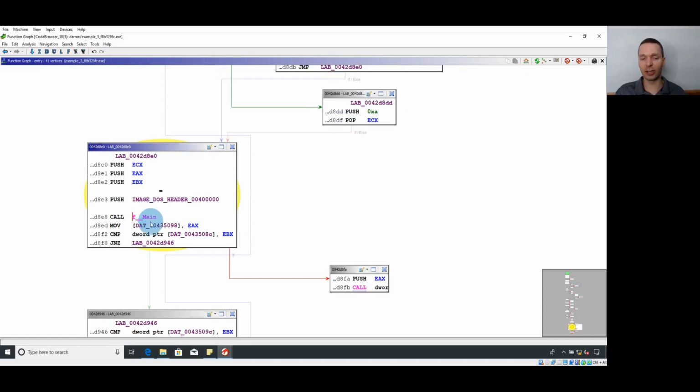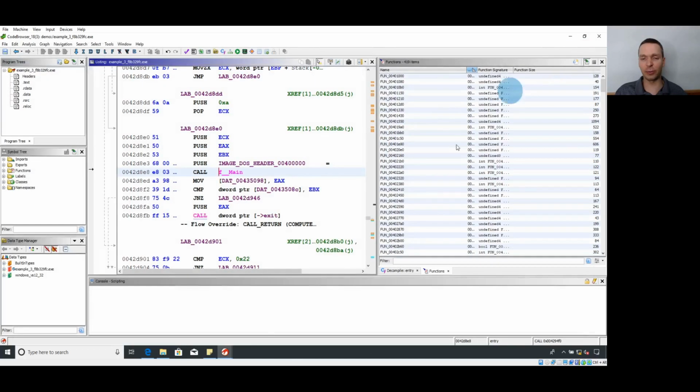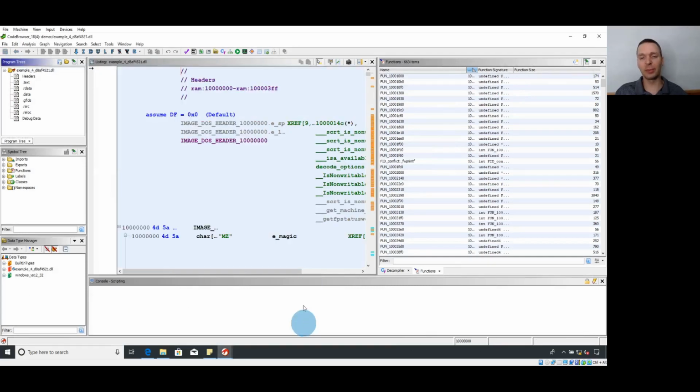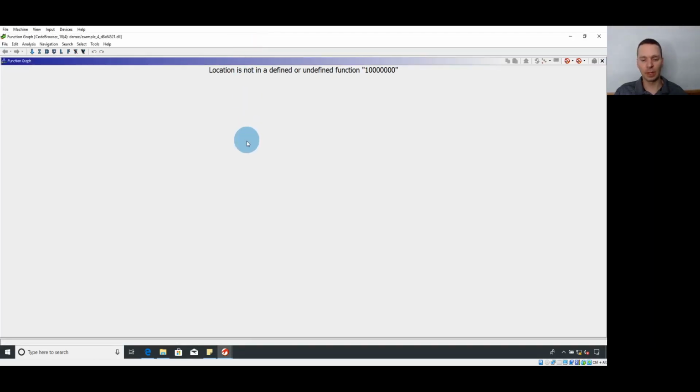So we kind of already showed that we're finding the main correctly, so I'm going to skip over that now. Let's close this down and go to our next example. This fourth example is going to be a DLL. So I'm going to open the graph view and type G to go, and I'll go to the entry.